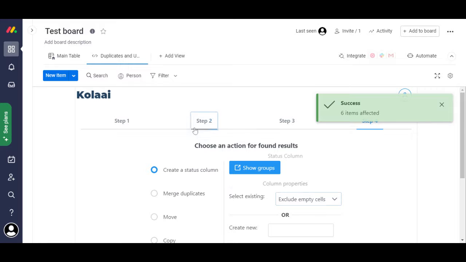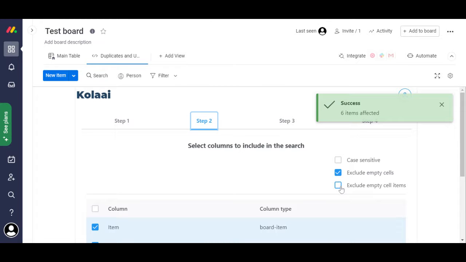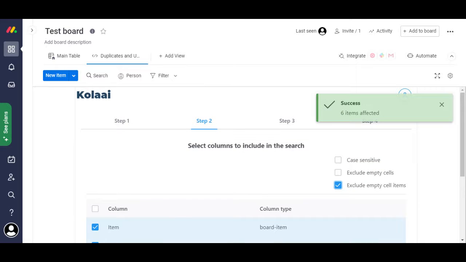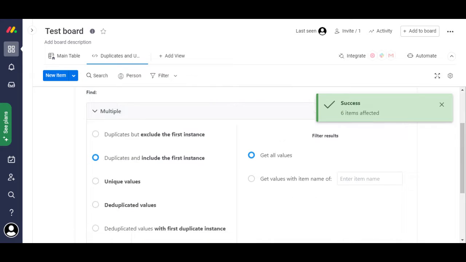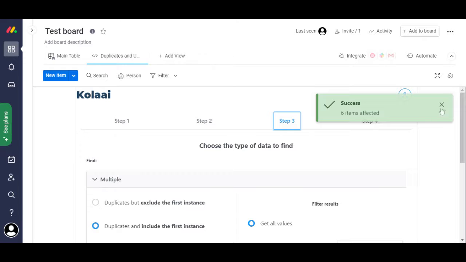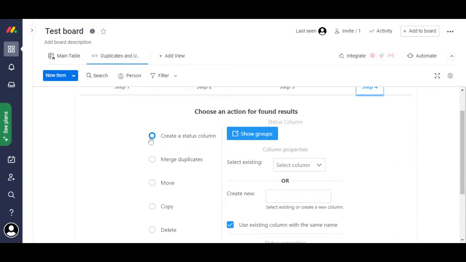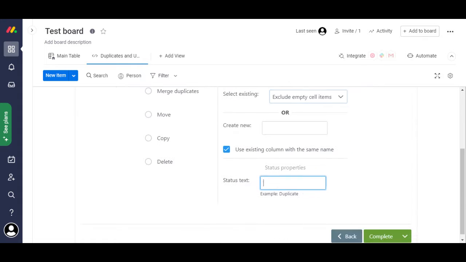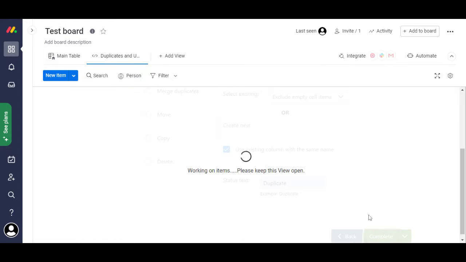So we can go back to step two, and this time we choose exclude empty cell items. Everything remains the same. The duplicate and include the first instance. For the status column, we choose exclude empty cell items. We also give the label as duplicate, and then we click on complete.